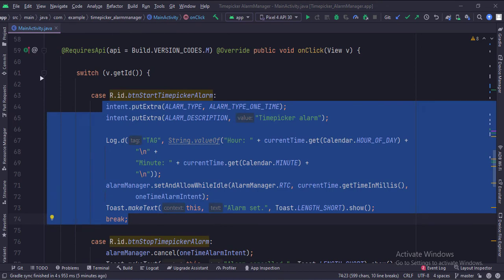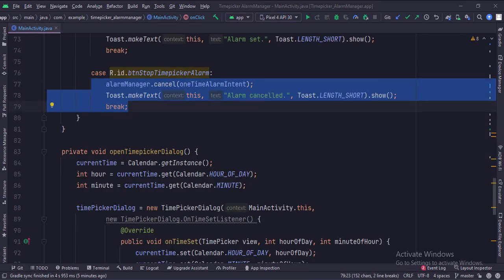When the start alarm button is clicked, we call the alarmManager.setAndAllowWhileIdle function, where we set the time that is selected from the time picker, and the pending intent in it. The AlarmManager.RTC attribute does not wake up the Android device. When the stop alarm button is clicked, this is how we stop the alarm using the pending intent.